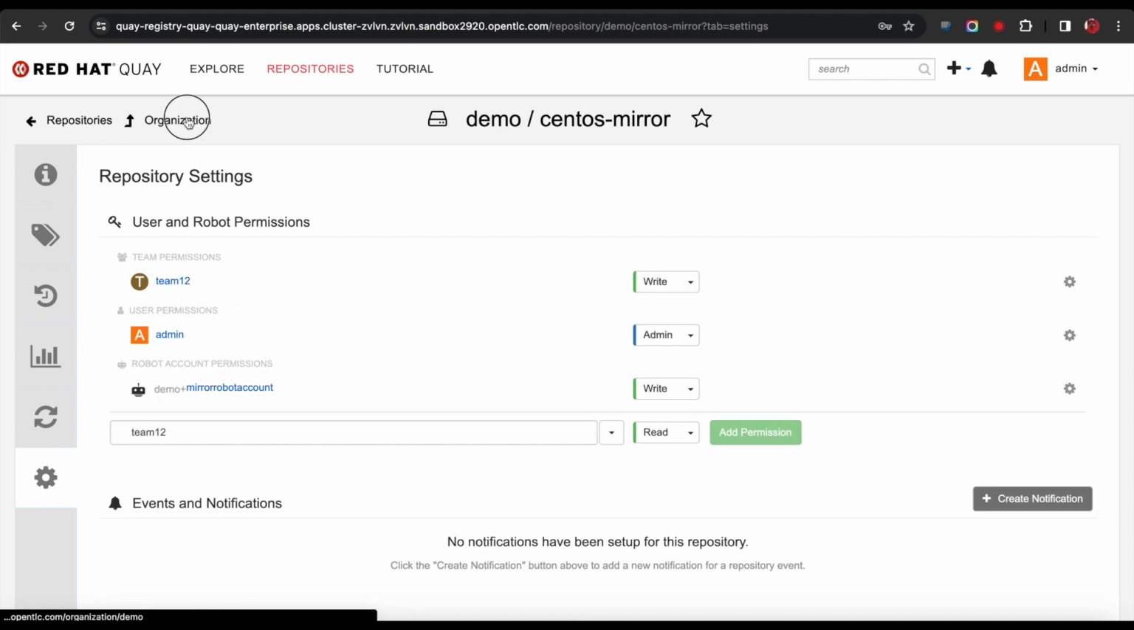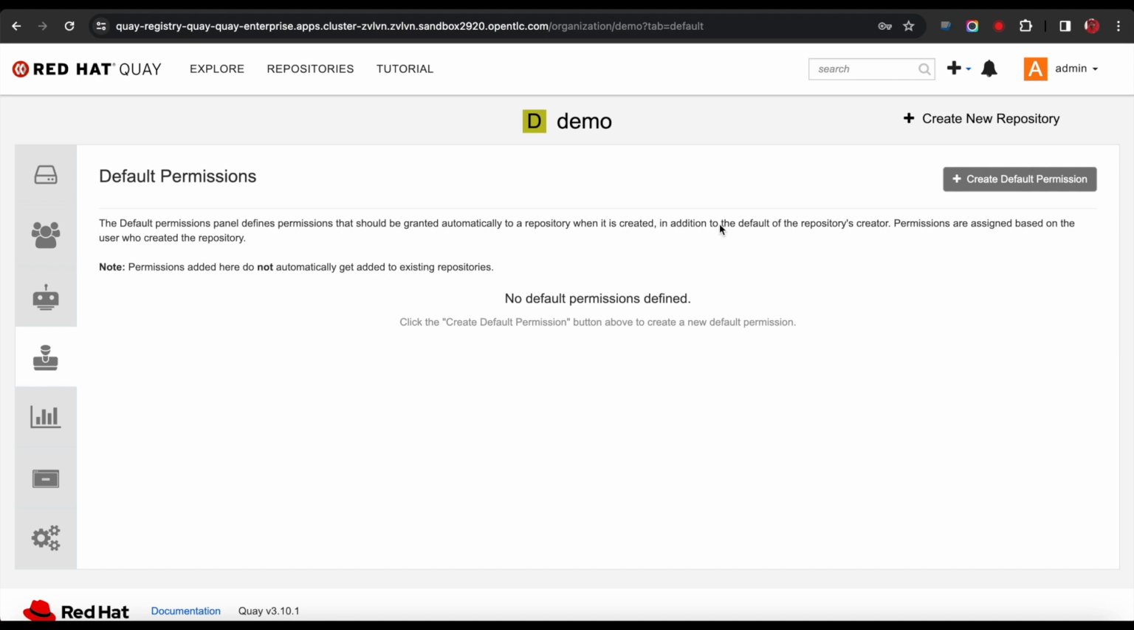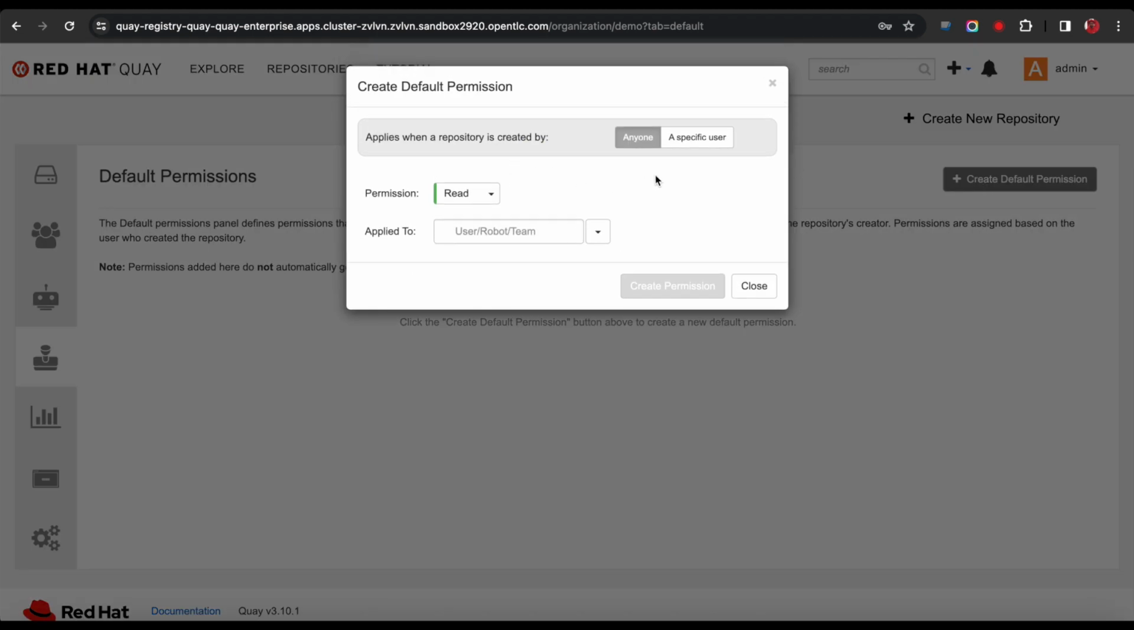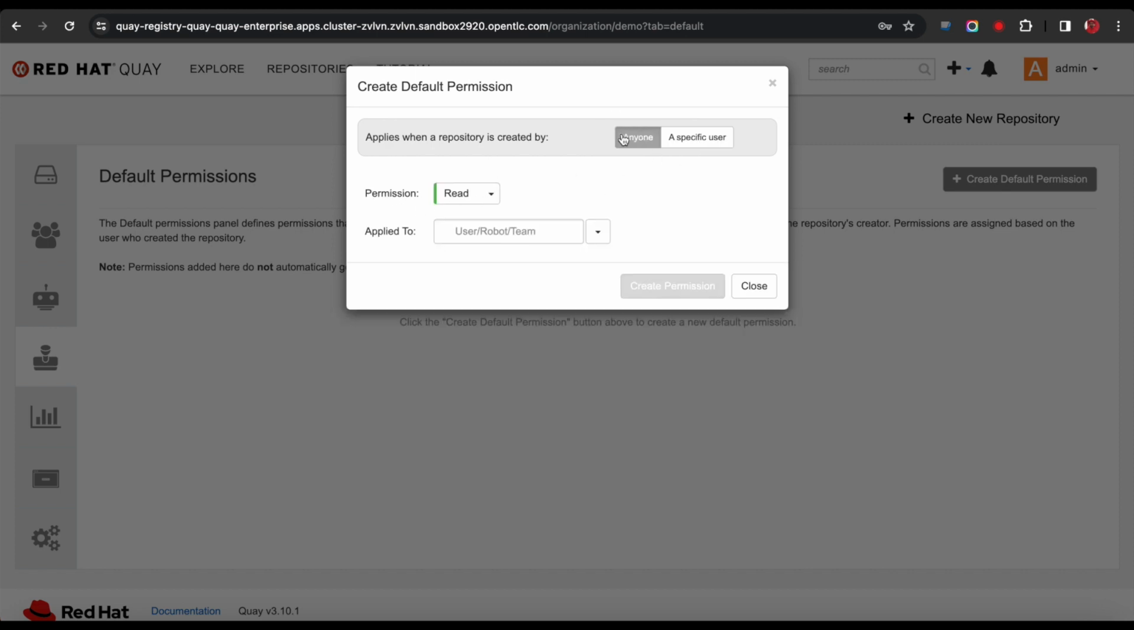So if we go to the organization and look at the default permissions. So let's create some default permissions. So for any repository created either by a specific user or by anyone, we need to set some default permissions, which is, for example, in this case, read permission, and this will be assigned to team 3, 4.